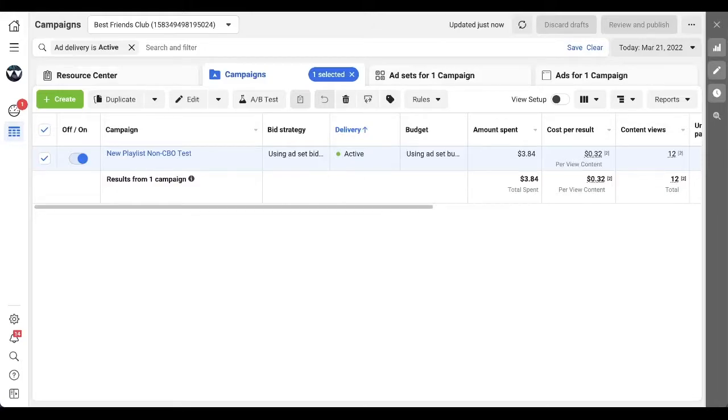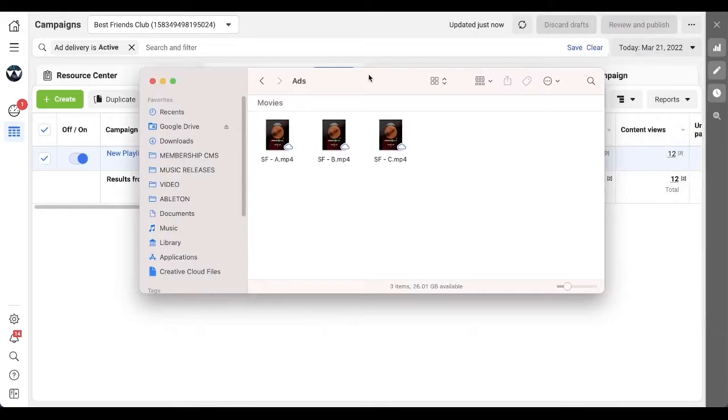So the first thing that I would actually recommend you doing before actually hitting that green create button and building out your Spotify conversion ad is grabbing your video files and uploading it to the media library inside of Facebook. So right here I have three variations.